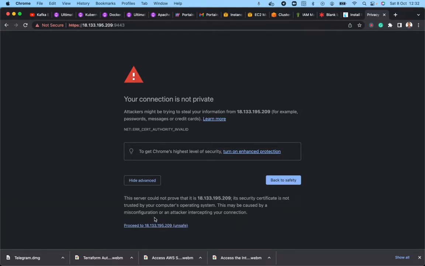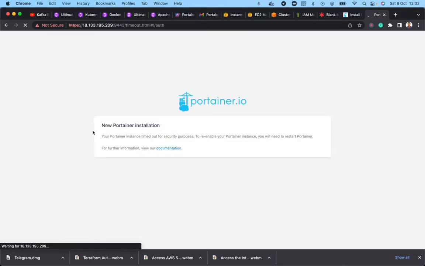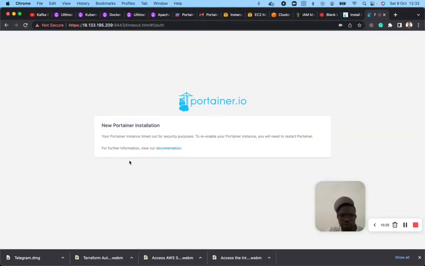You go to advanced because it's using a self-signed certificate. So click on proceed. Proceed is going to take you to the initial setup for Portainer.